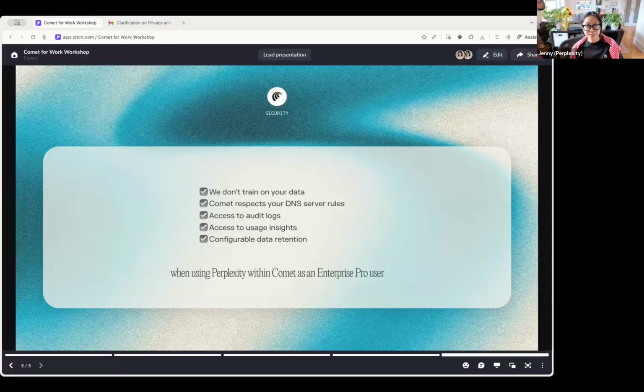Comet also respects your DNS server rules. So if you don't want your employees to be accessing certain websites, Comet will respect that. And we also recently released a few enterprise security features, premium features, on being able to access audit logs. So when people are using Comet, they're uploading or downloading information, what they're searching, you still have access to that. And you can also see, are people using Comet? Are they also using spaces, labs, etc.? You have access to that in your dashboard as well.